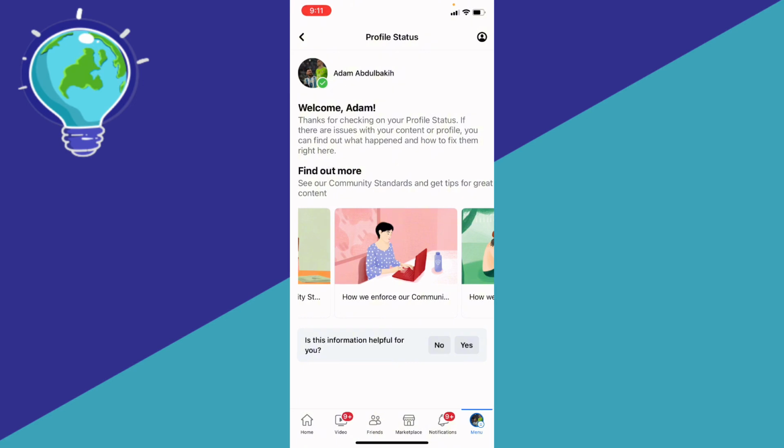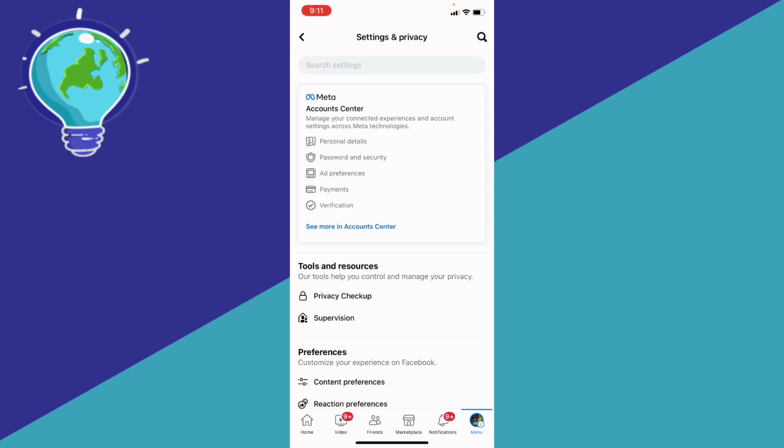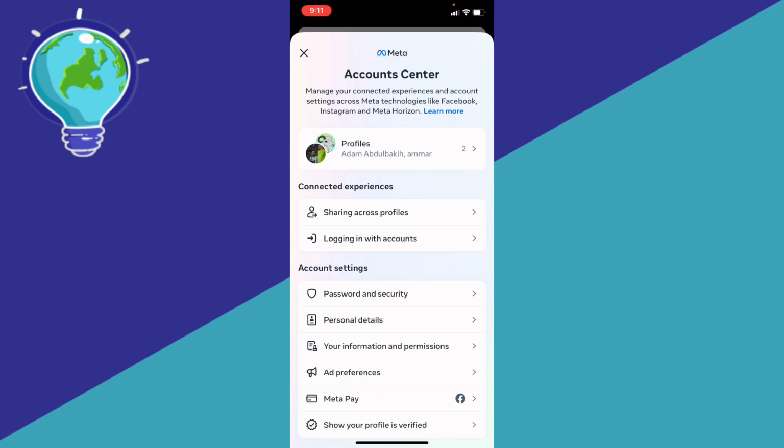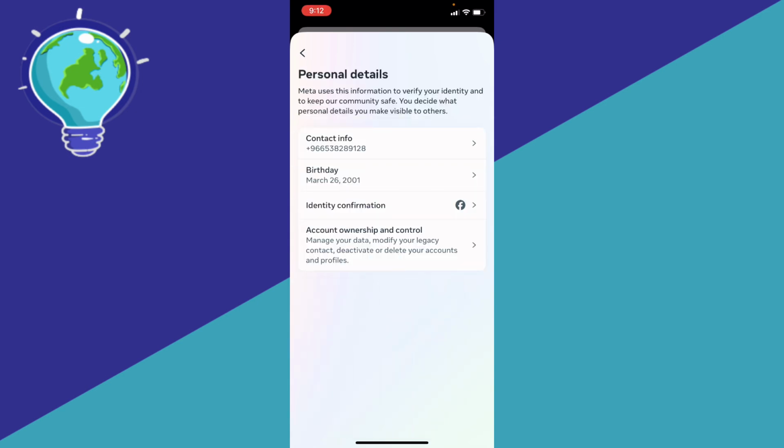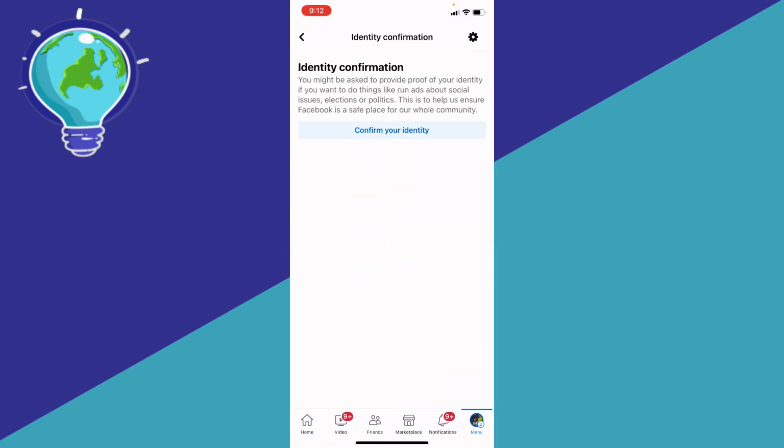Another way of doing it is to click on your menu at the bottom right, click the settings gear at the top right, and you're gonna see Account Center or Meta. Click on it, and in the Account Center or Meta, you're gonna see multiple options. Click on Personal details, and you're gonna see right here Identity confirmation. It says right here, you might be asked to provide proof of your identity. So you're gonna confirm your identity and walk through the process to lift the restrictions.